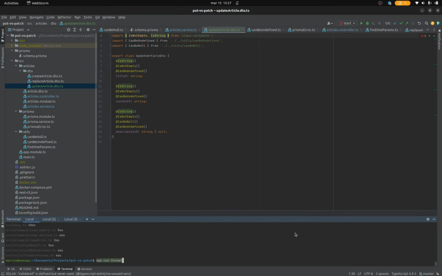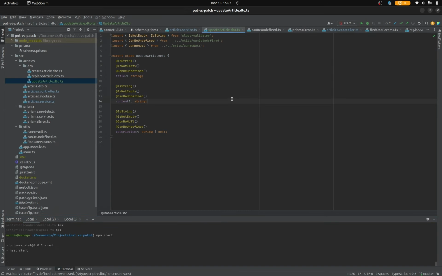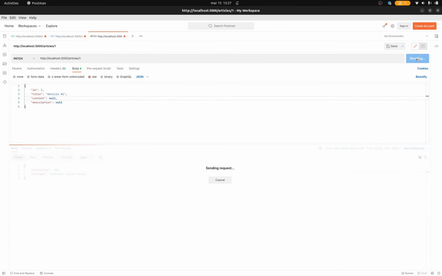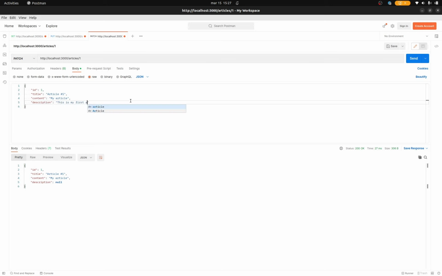Let's see if it solved all of our issues. Yeah, you can see that the content should not be empty and it must be a string. So we are not accepting null values as the content. We are accepting a string. But for the description, we are accepting null. Yeah, and let's try removing the description.